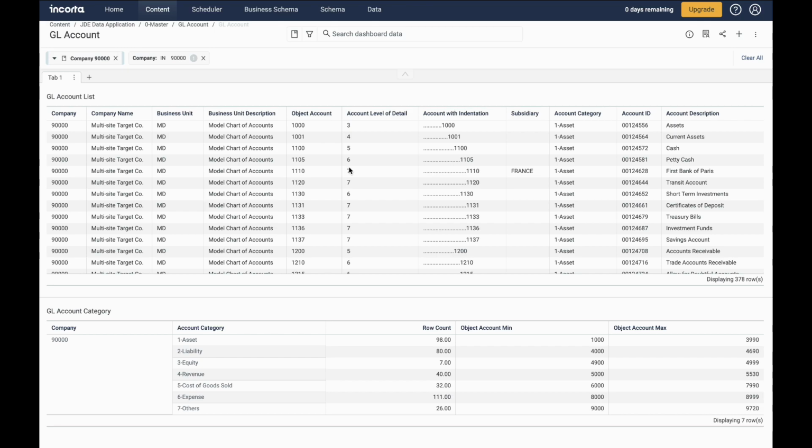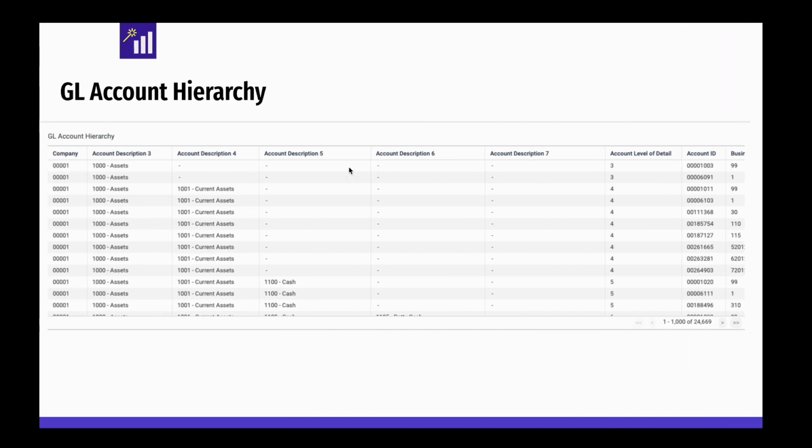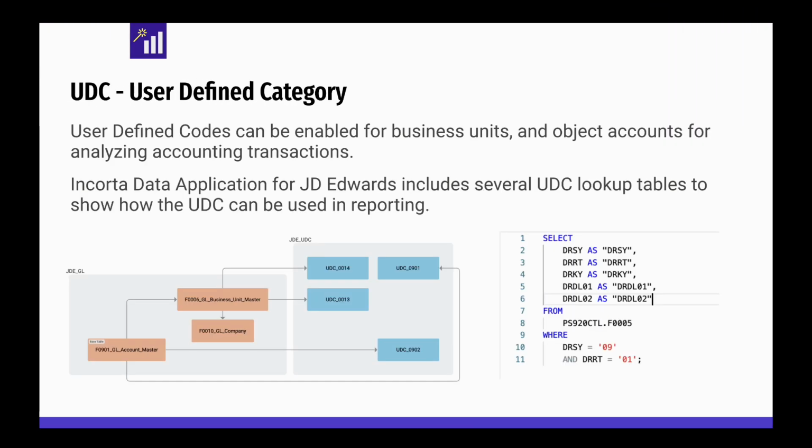And this is the object account hierarchy. The rule is specific to a company, so different companies have different ranges and different hierarchies. We create a materialized view of this account hierarchy. Another add-on to this chart of accounts is that JDE provides the flexibility for addressing the reporting needs of a reporting company. It's called a user-defined category.